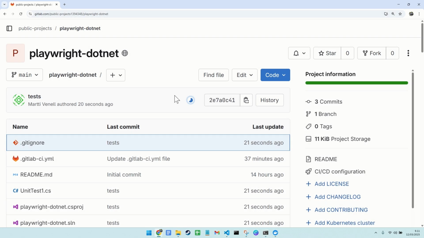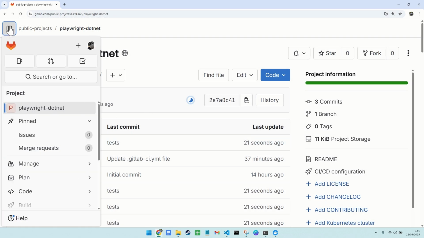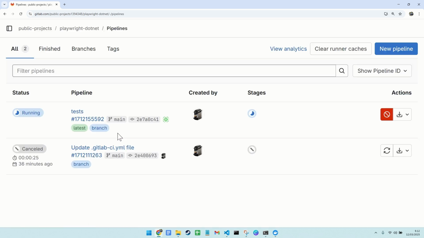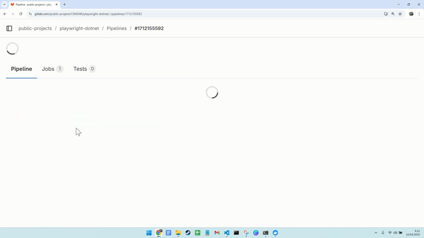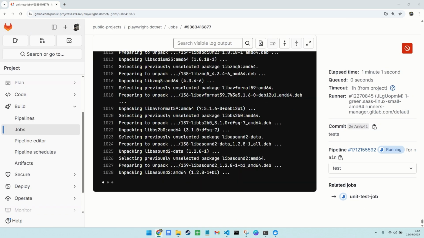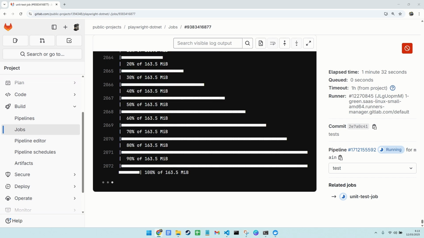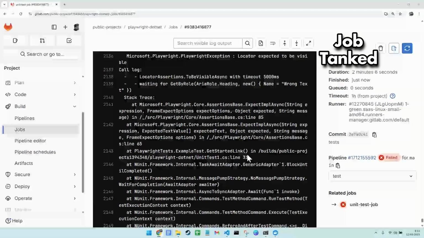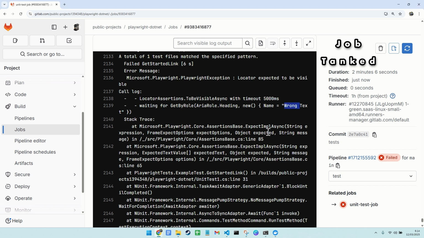The moment GitLab gets our changes, it's going to start running the pipeline. So let's jump straight to the pipeline view and watch those run logs in real time. The job tanks just like we figured it would. The error says wrong text, so the pipeline is working exactly as intended.